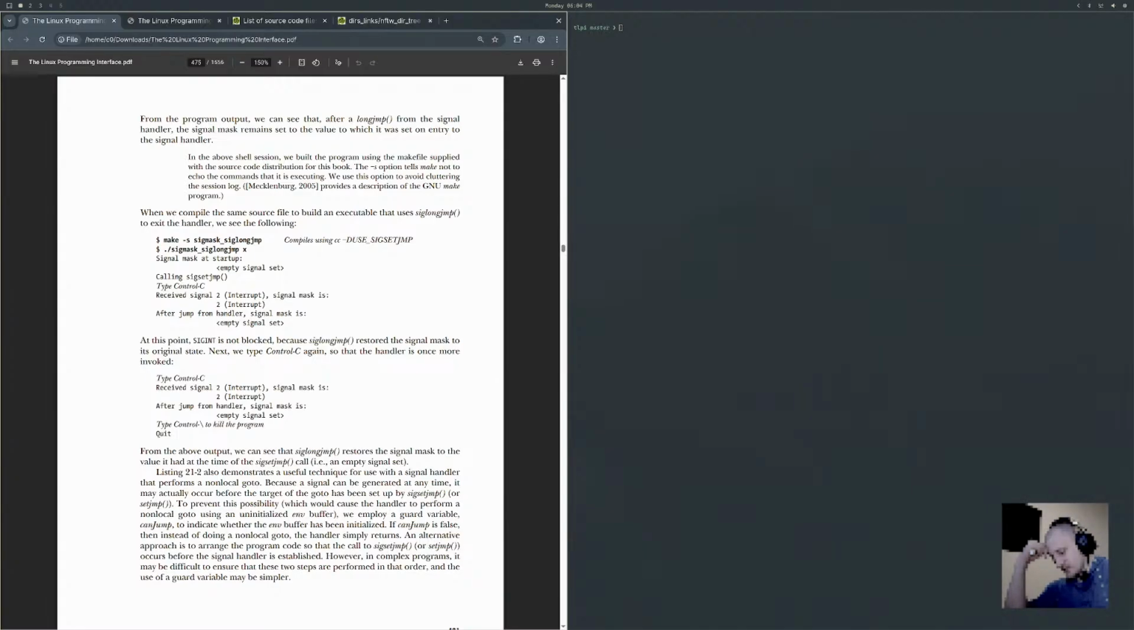I would just set up a mask immediately in the main, and then only remove the mask until after your long jump buffer is set up. If canJump is false, then instead of doing the non-local goto, the handler simply returns. An alternative approach is to arrange the program code so that the call to sigsetjmp or setjmp occurs before the signal handler is established. However, in complex programs, it may be difficult to ensure that these two steps are performed in that order, and the use of a guard variable may be simpler.